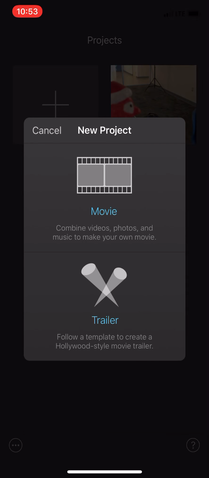You have a theme you can choose from. A trailer's kind of cool to make, but it takes up too much time. But anyway, that should be it.